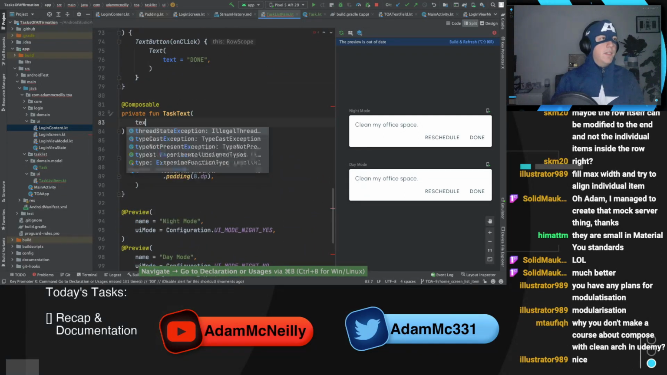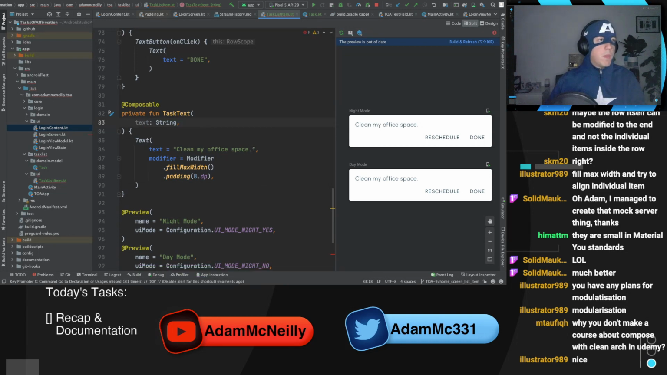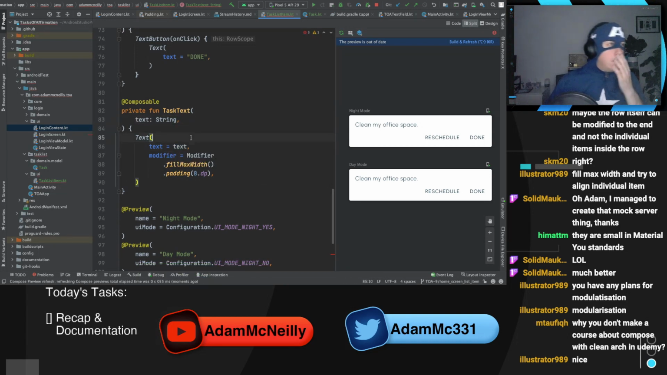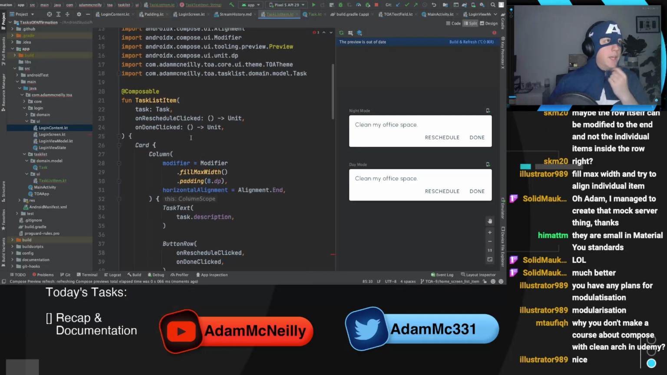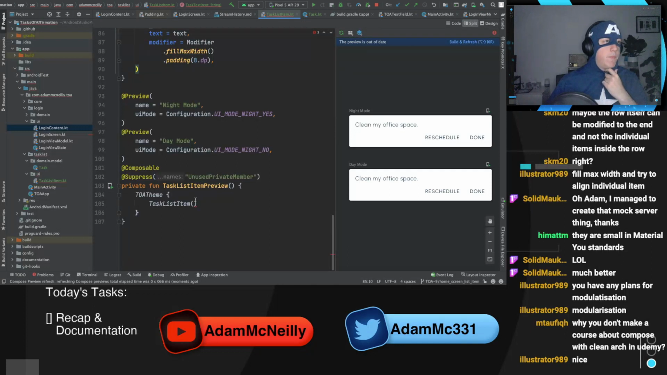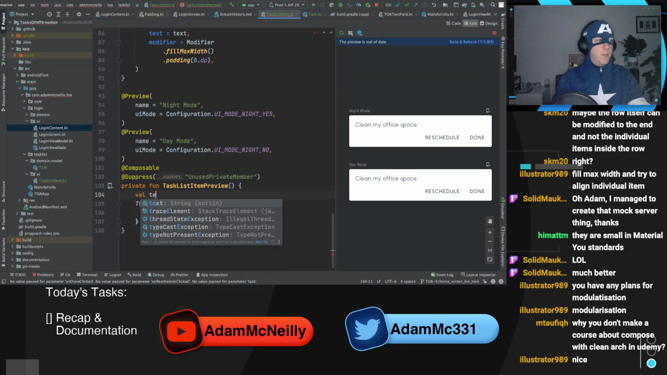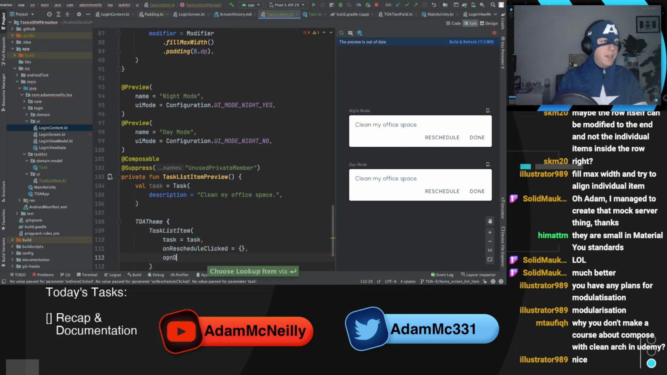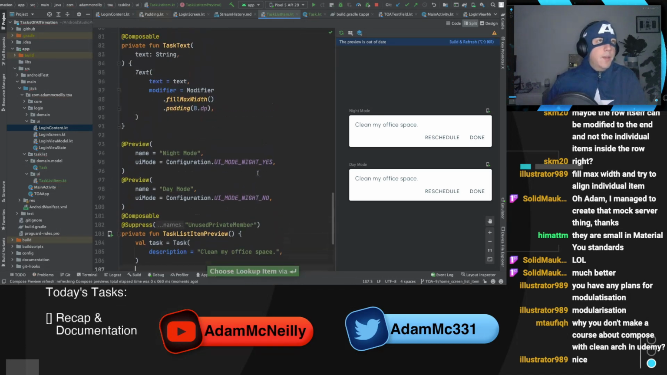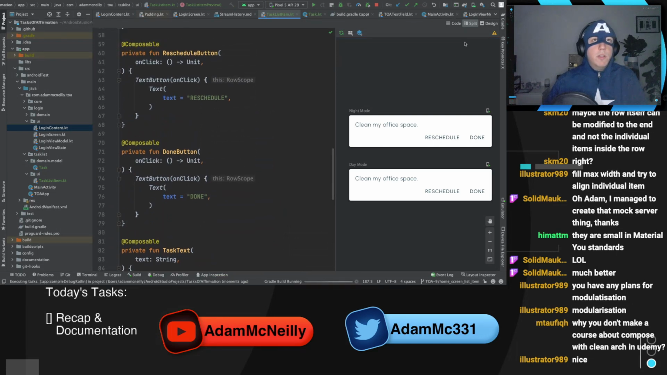Pass text. This consumes some text. All right, so now we're close to having this be reusable. We need to update our preview. Description will be in my office space, because this is a never-ending task. I'll never mark this as done. And then for the click listeners in our preview, we can just supply empty lambdas.